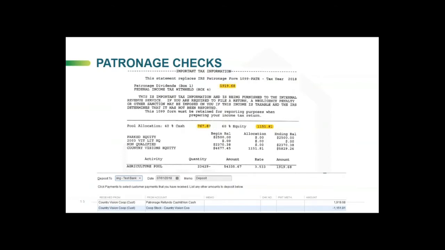Are there any questions on that? Yes, we do have several questions. Okay. So the first question is, are the examples that you're providing relevant to nonprofit as well as for-profit businesses?